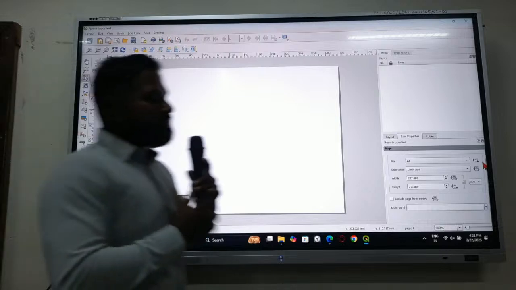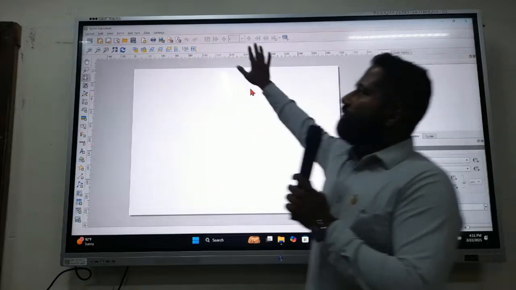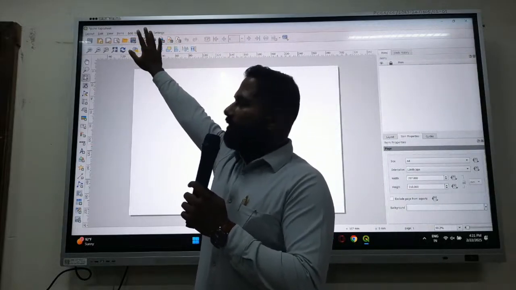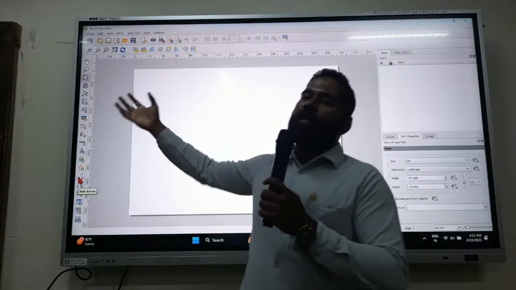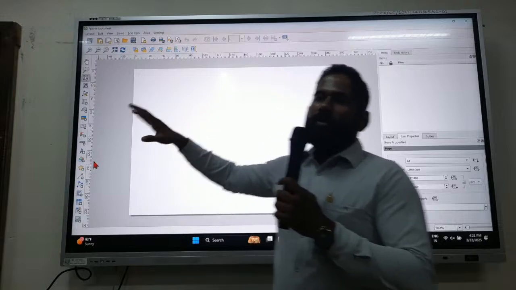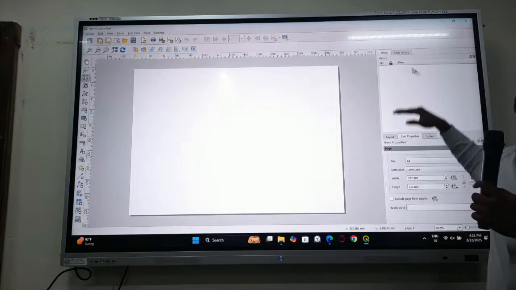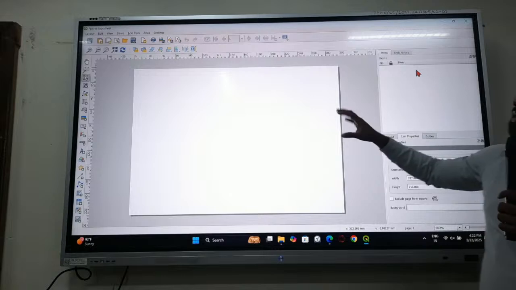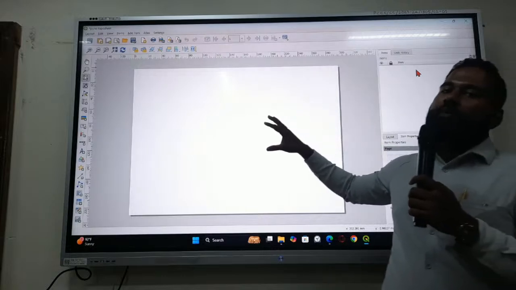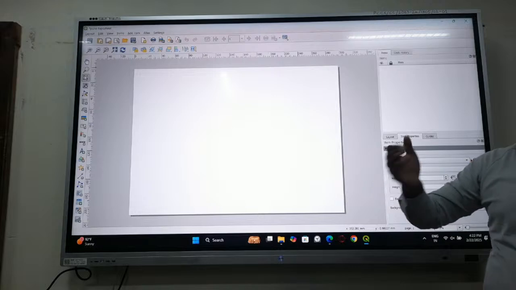Now let me tell you a bit about the interface. There are some tools and menus on top. There are some tools on the left, which allow us to add these elements one by one. Whatever elements we add over here will appear in the items panel, and whatever changes we want to make to those specific elements, we can do in the item properties. Now I'll demonstrate it by actually adding the map.